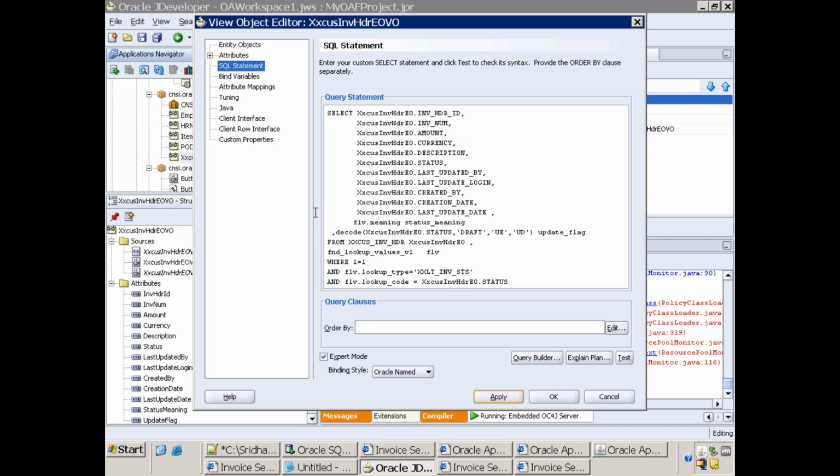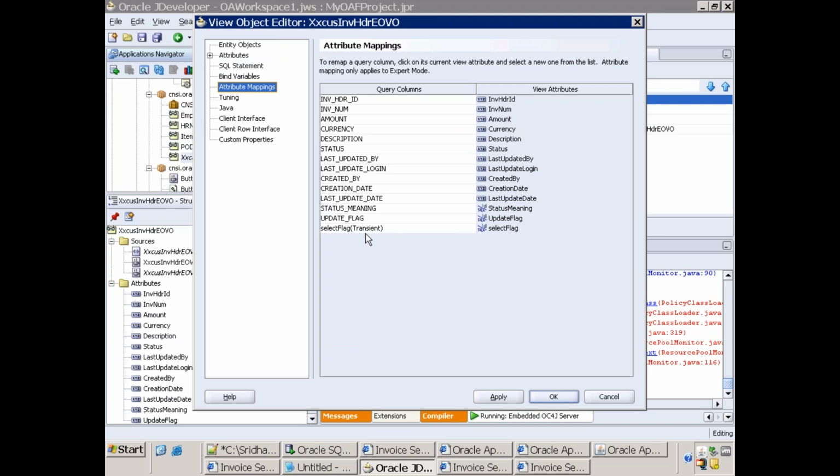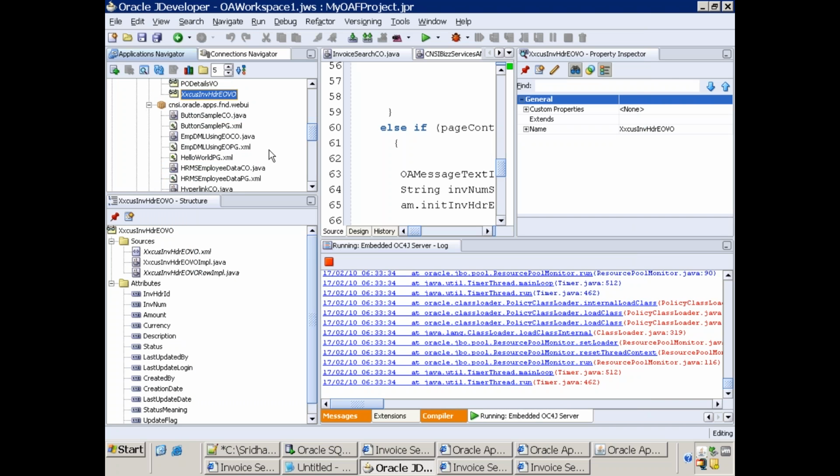Click on apply, and make sure this will get generated. Can you see update flag? Yeah, update flag. Okay, and click on OK. So query wise we are perfect.